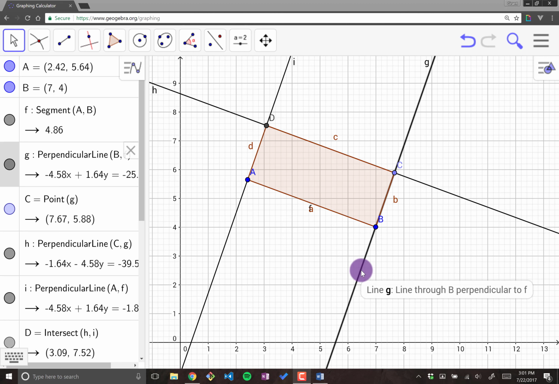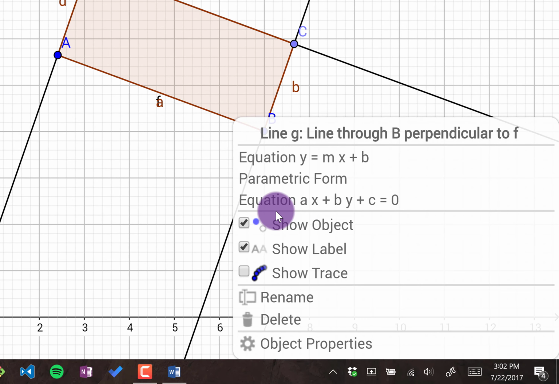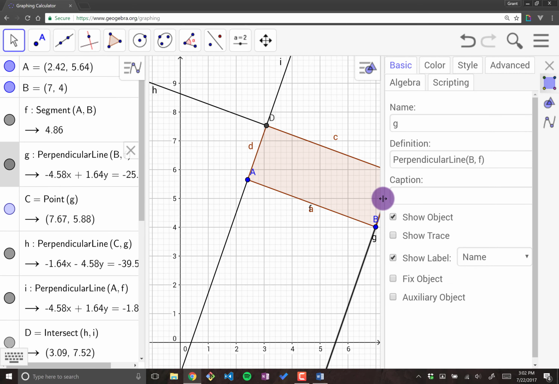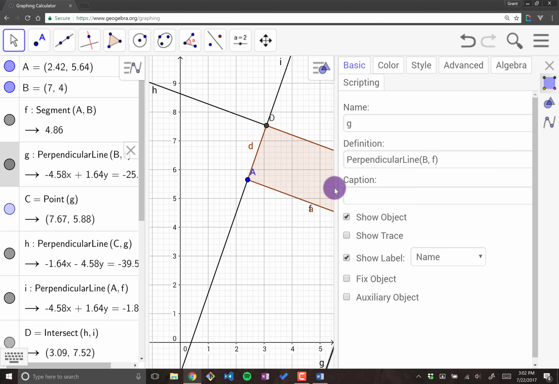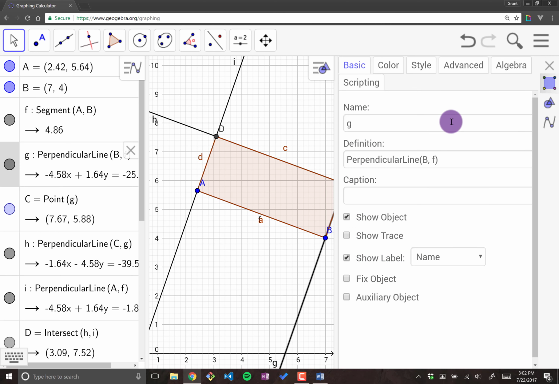So if I want to change visual aspects of maybe this line right here, if I right click, it'll pull open a menu, and at the bottom there's a link for object properties. And if I click on that, it'll pull open a side menu, and notice that there's a bunch of tabs at the top. So this is like another menu where you can change various aspects of this object.